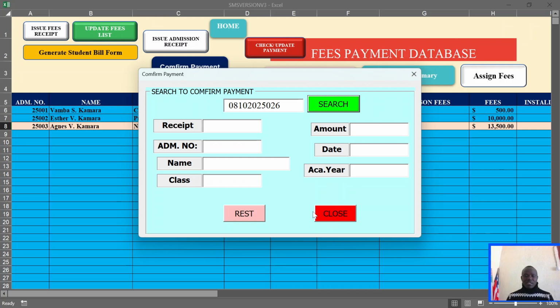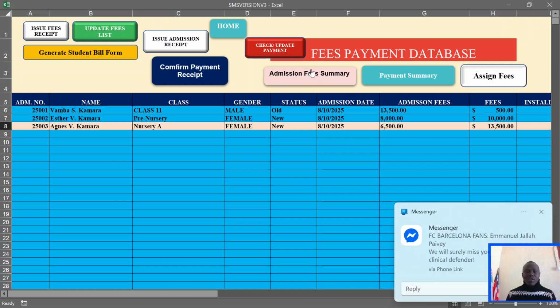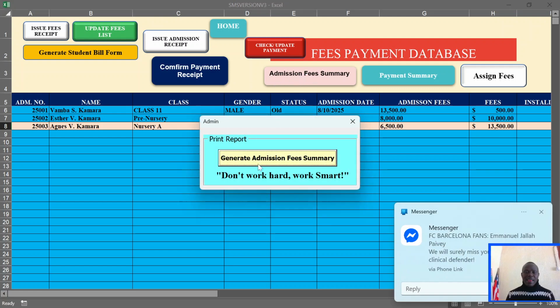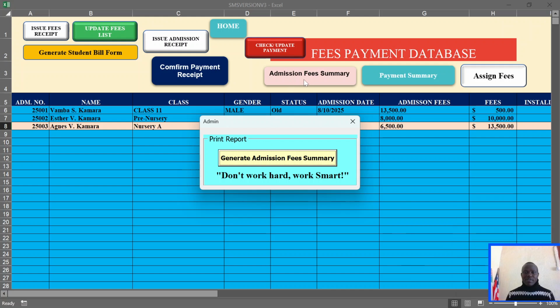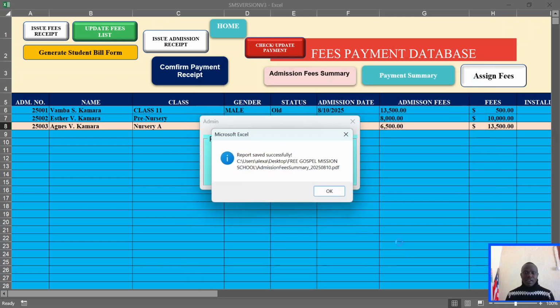Okay, so now let's close this. Reset. The next thing: maybe you spend the whole day doing the registration, and you get 500, 600 students here, or anything. So you need to know the fees or the admission fees. Just click right here. Just click on the admission fees summary right here. You just click generate the form.